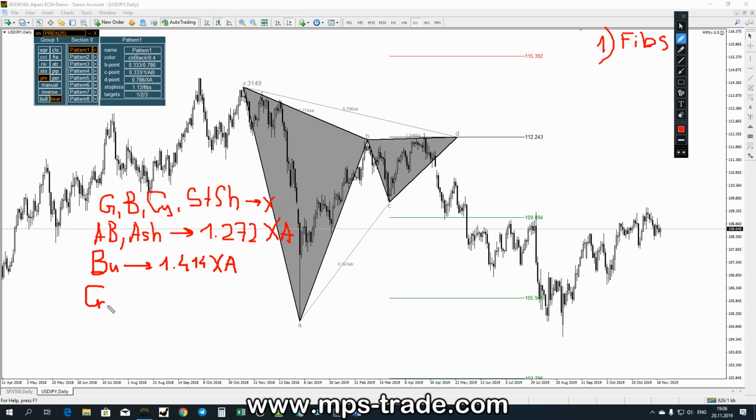And if you have a crab pattern and a deep crab pattern, they have completion at 1.618 XA. The stop loss should go to the invalidation point, 2 XA. So here are the invalidation points: Gartley, BAT, cipher, and standard shark is the X point. Alternative BAT and alternative shark goes to 127.2 XA. Butterfly 1.414 XA, and crab and deep crab go to 2 XA.